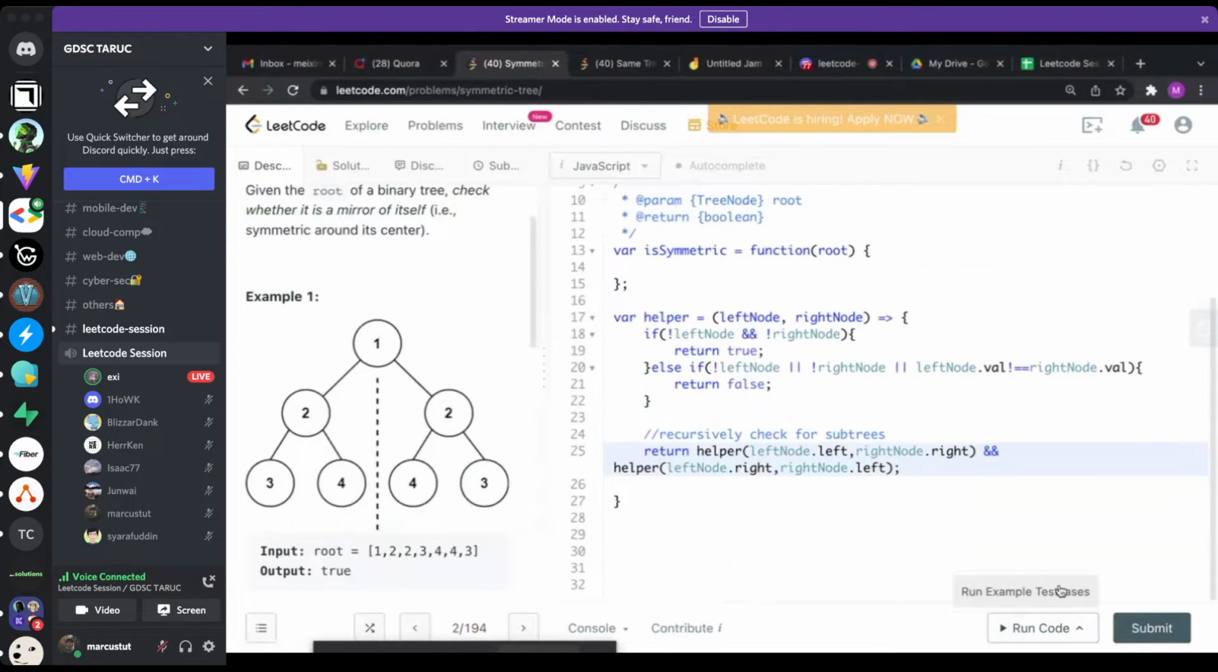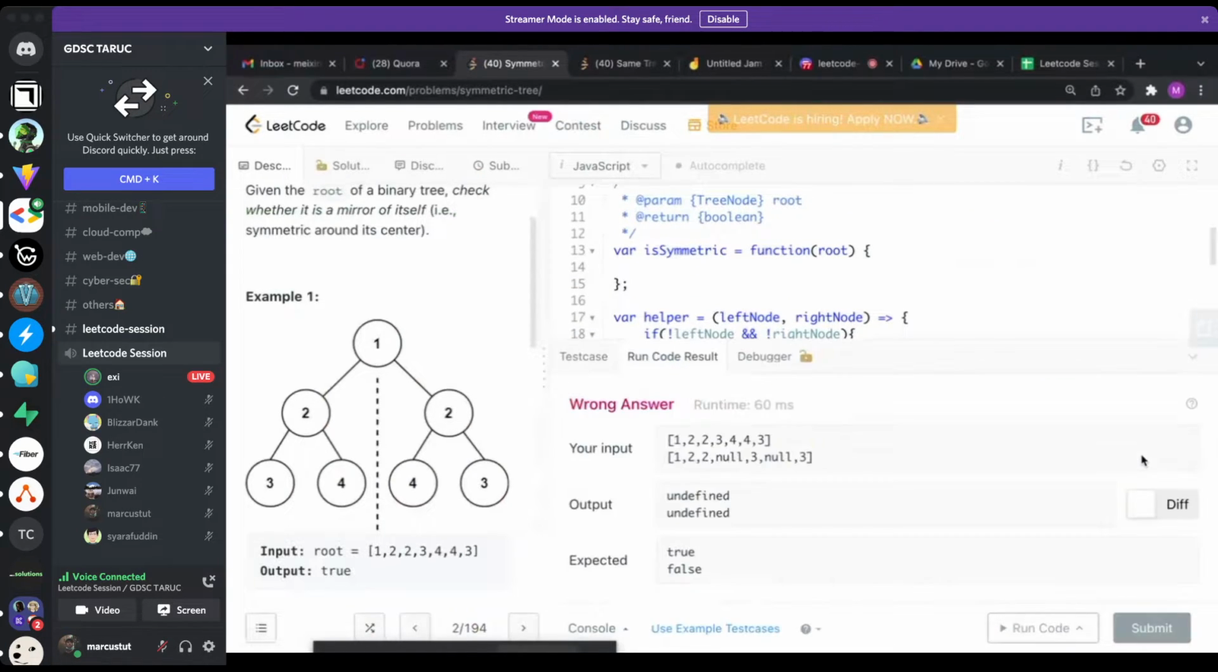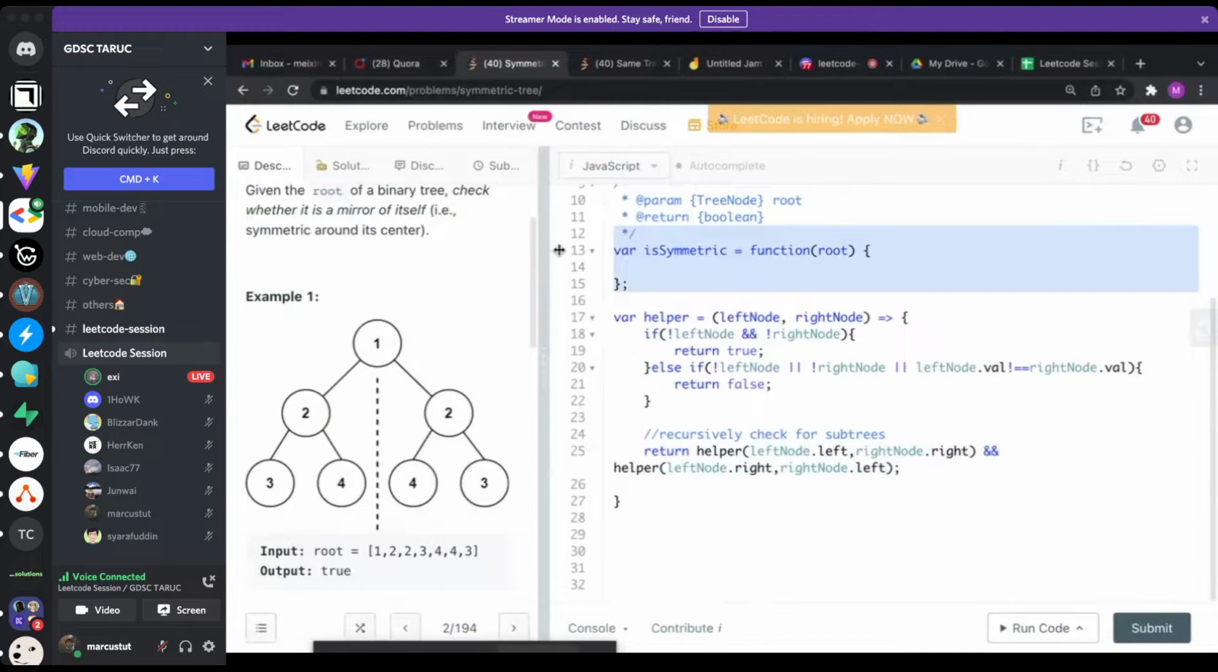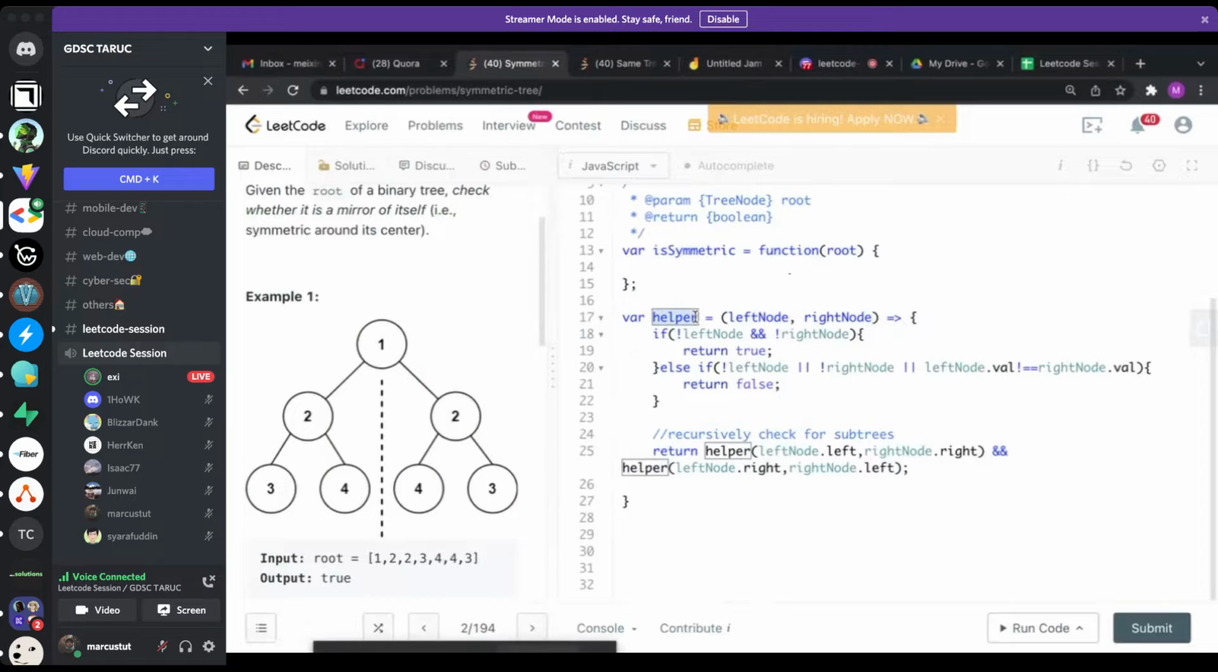Let me try to run the cases. Undefined. Oh, okay, because I did not do anything with the main function. So this is our helper function, and it takes in 2 nodes. So how can we get started? We can just pass in the left and the right of our tree node, our root node. So I will return helper of root to the left and root to the right.